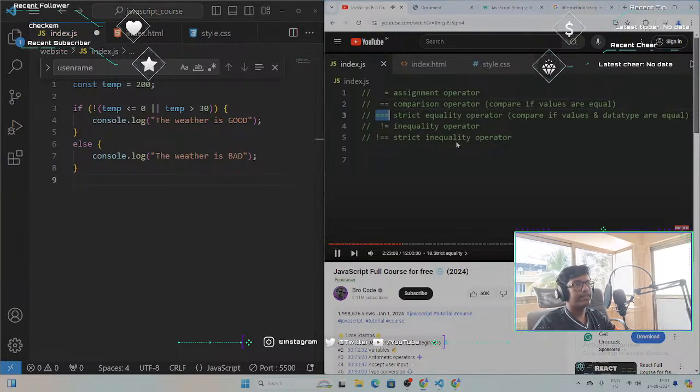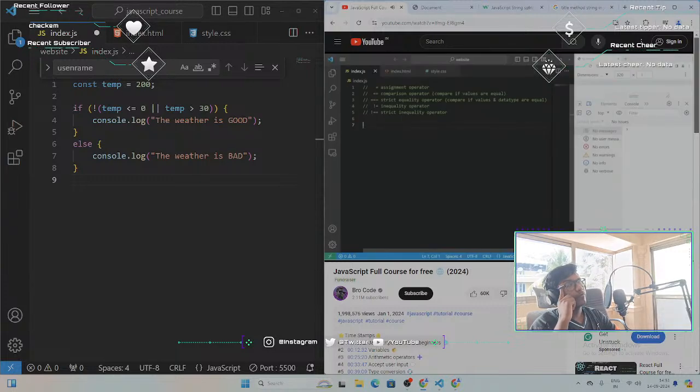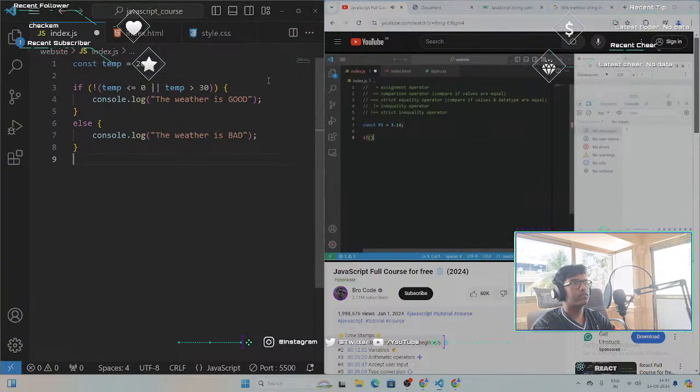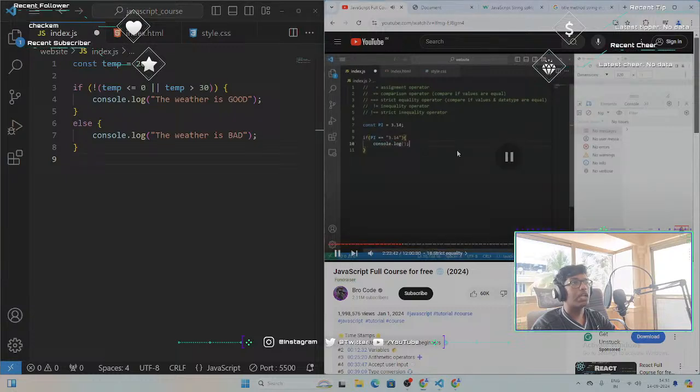Right. Now, the strict equality operator has a whopping 3 equal signs. It not only compares if two values are equal, but if they have the same data type as well. Let me give you a demonstration. Suppose we have a constant named pi. Pi equals 3.14. Pi in my example has a data type of number. I'll create an if statement. We will check if pi is equal to the string 3.14. If it is, let's console.log.